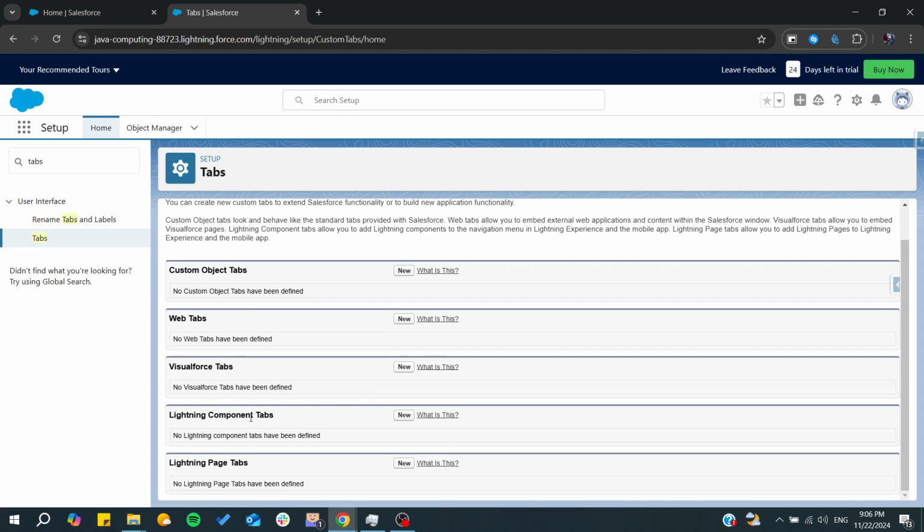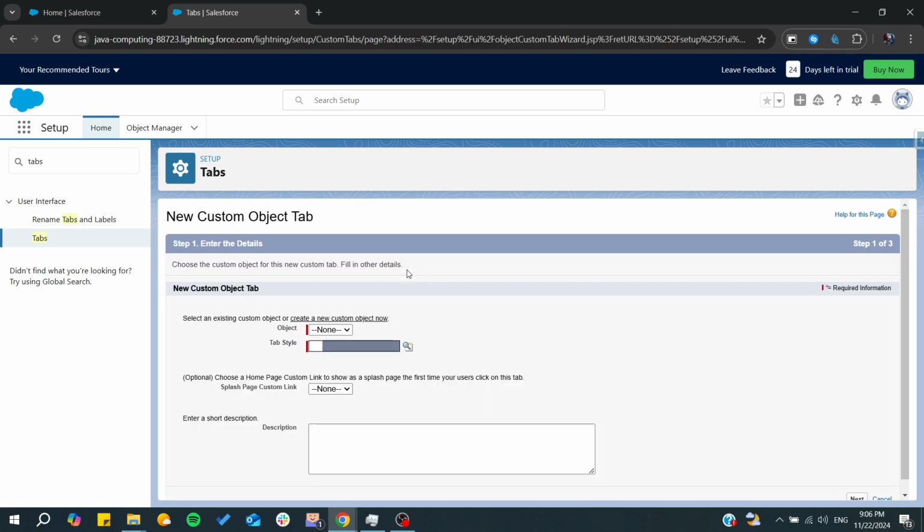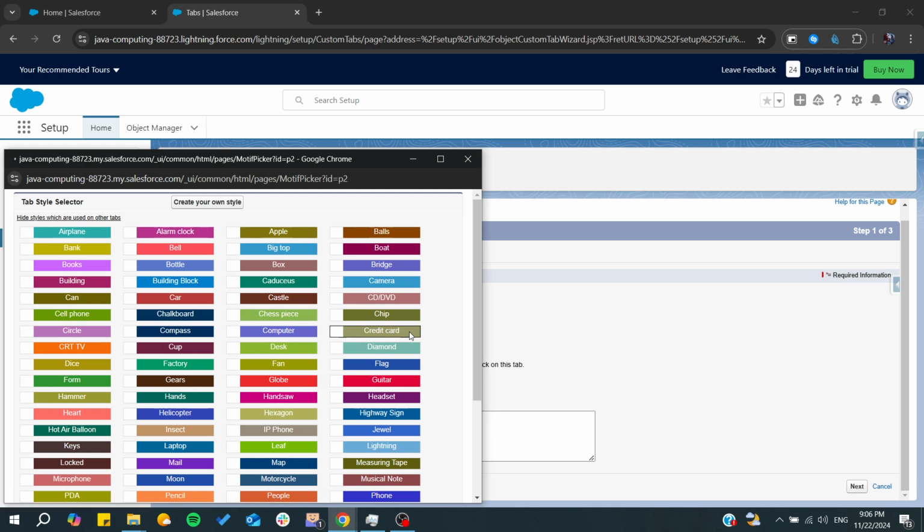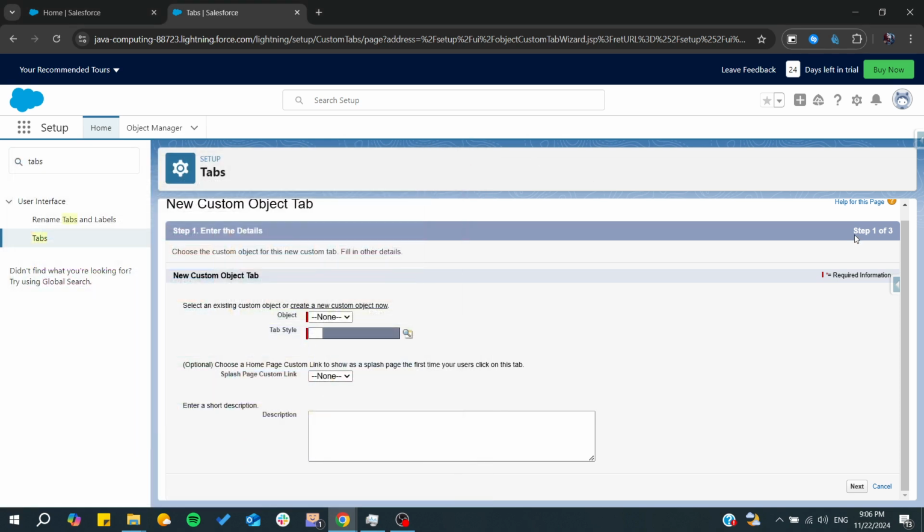So either tabs for Lightning components or for custom objects. We can click on new, and of course you need to already have a custom object, and then you can start styling your tabs, and then you will need to proceed with the creation, and after that you will have your own tab.